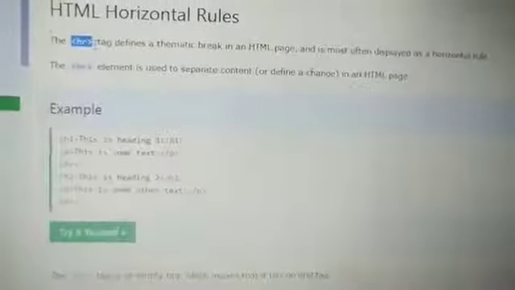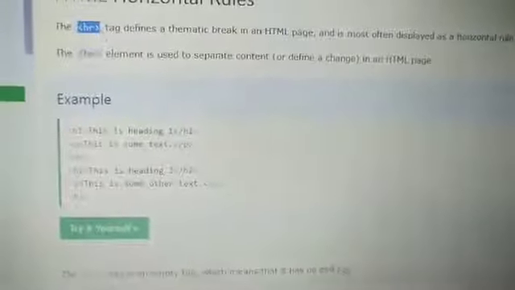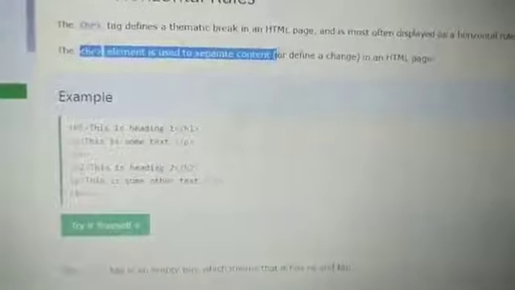Next one is called horizontal rules. Okay, the HR tag defines a thematic break in the HTML page and it is most often displayed as a horizontal rule. So what is the use? This is actually used to separate the content in an HTML page. See, this is a heading and this is some text. We are using this H1 and the HR will separate.